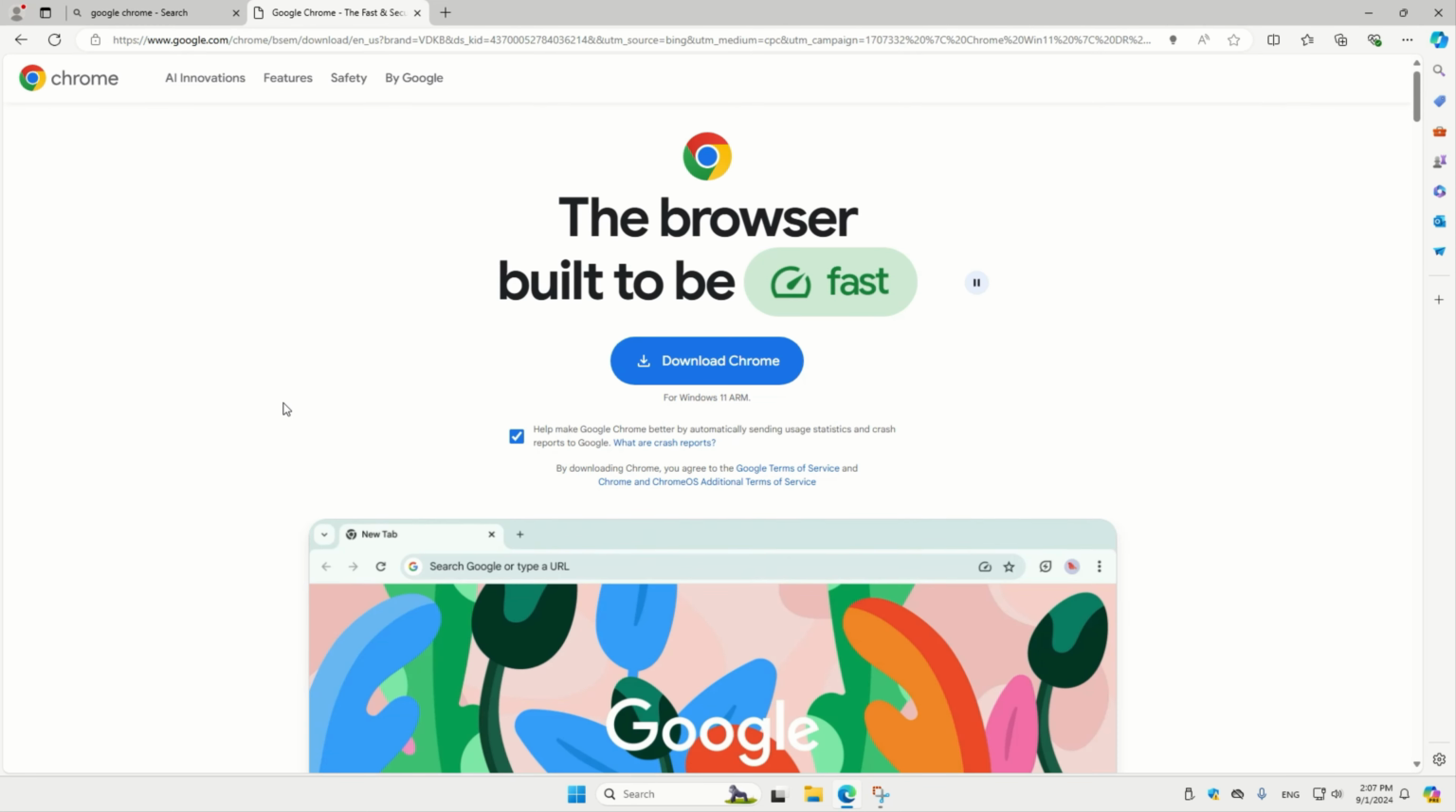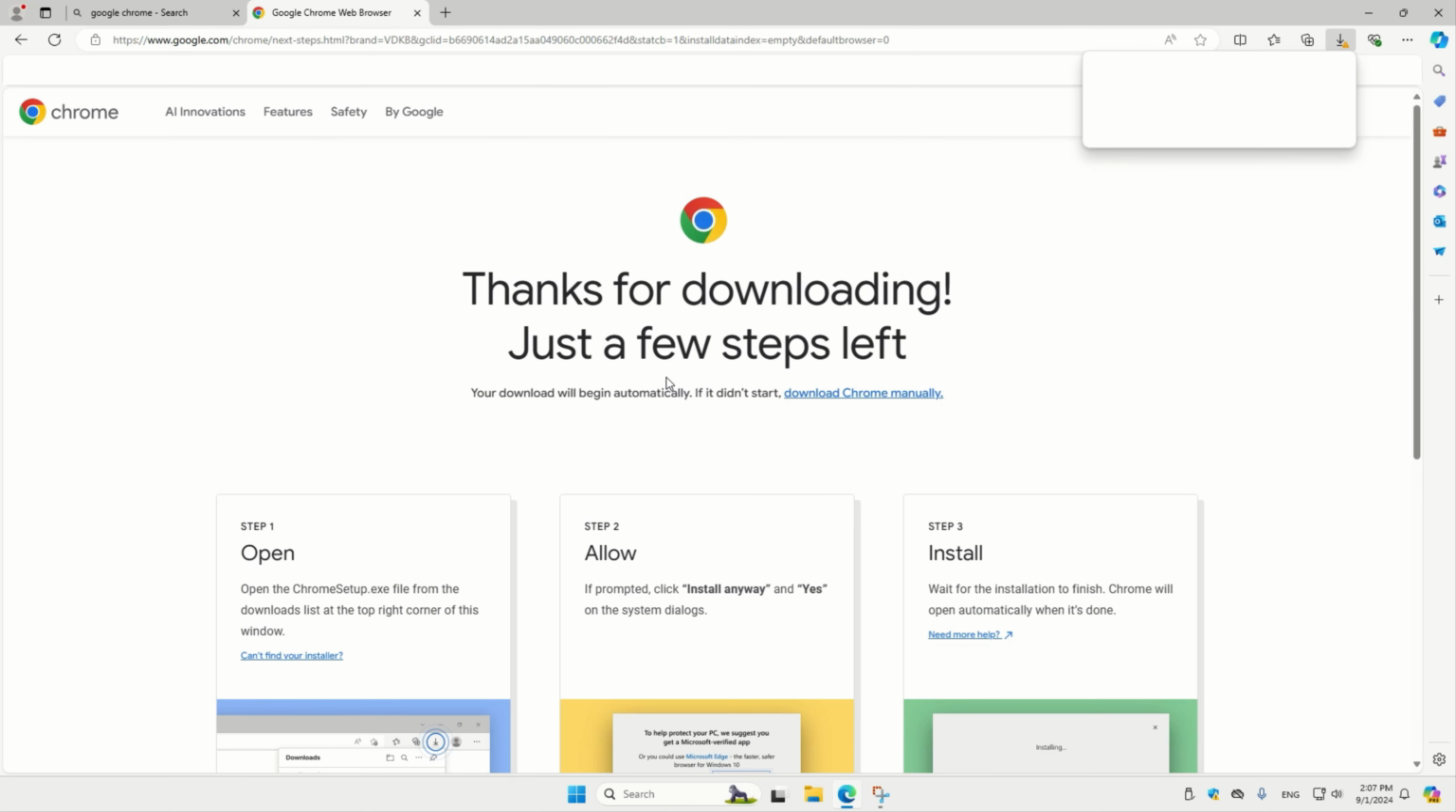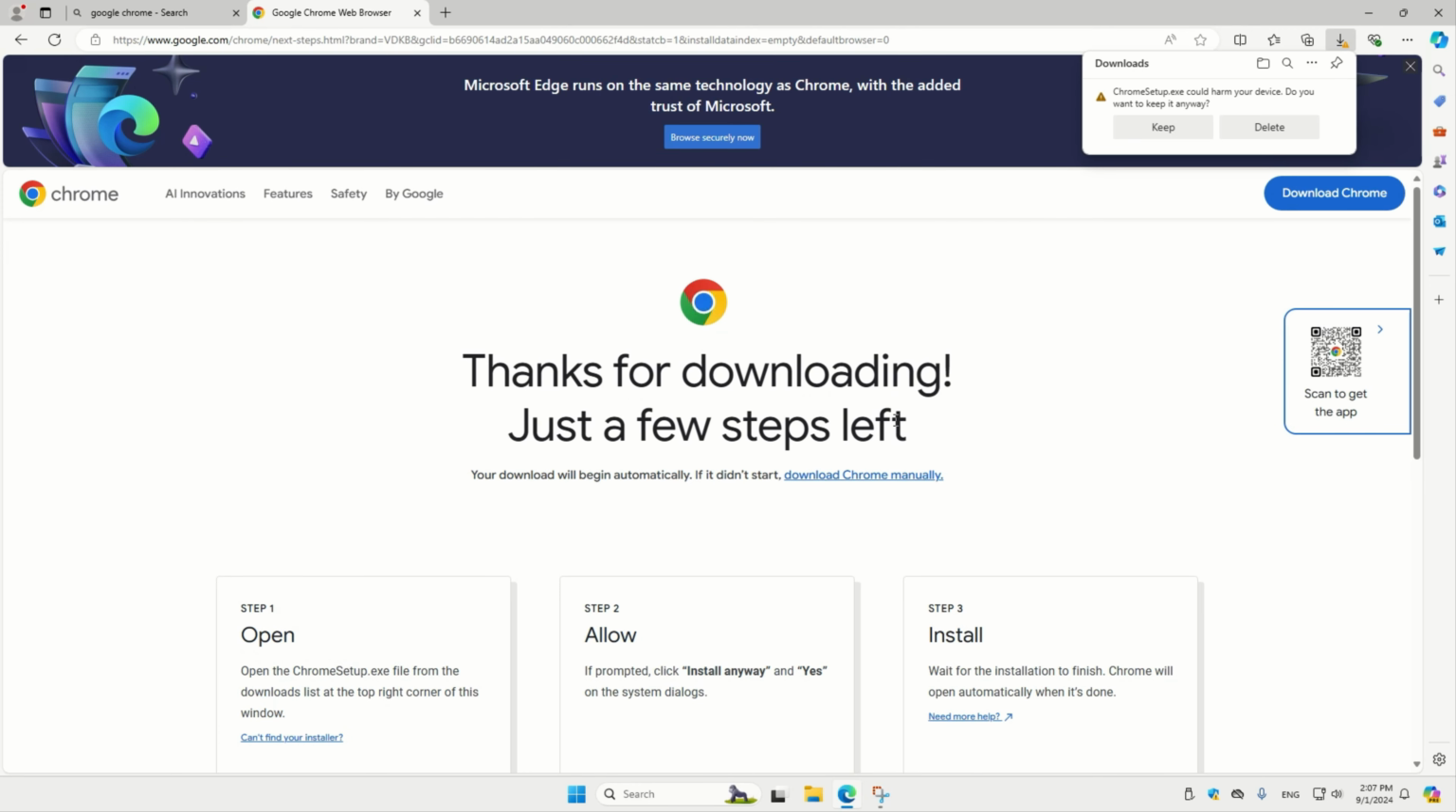Once on the Chrome website, click the Download Chrome button. Chrome will automatically download the appropriate installer for your Windows machine. Your browser may warn you that Chrome can harm your device. Don't worry, this is a false alarm, so click Keep.